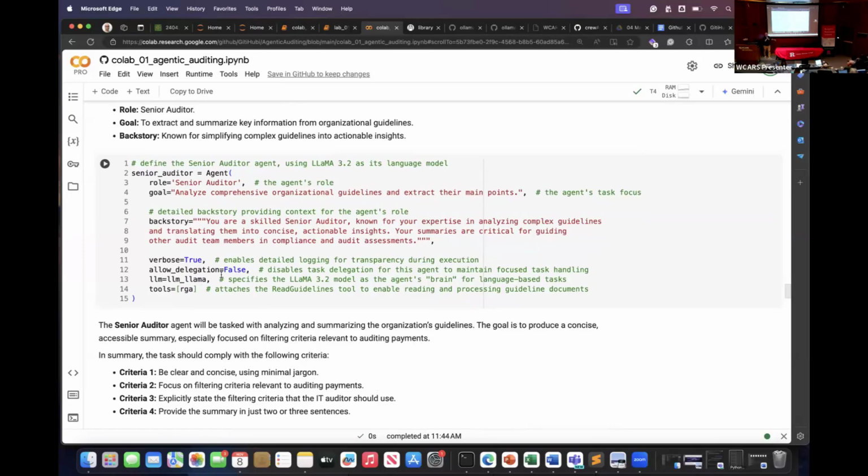The next thing we can also provide, if we want to prompt the agent a little bit further, is a backstory, encouraging the agent, very similar to positive prompt engineering, saying, you're a skilled auditor known for your expertise in analyzing complex guidelines and so on. That gives the model a little bit of background. Then we also avoid delegation because agents can become very lazy. If they see a task, the first thing is, oh, I don't want to do it, I want to delegate it to someone else. So we say, no, that's not what we're allowing, and we set delegation to false.